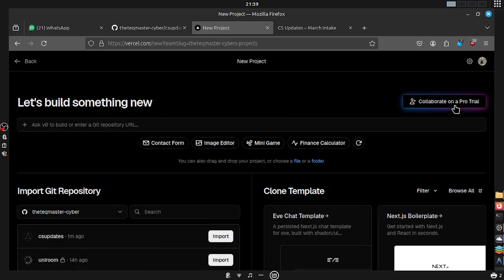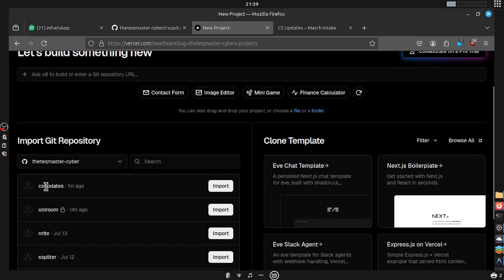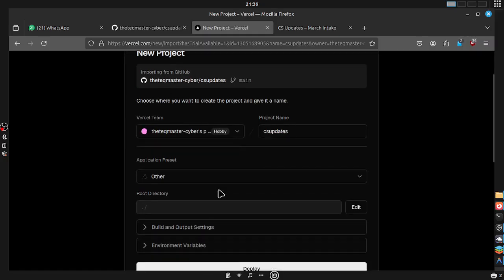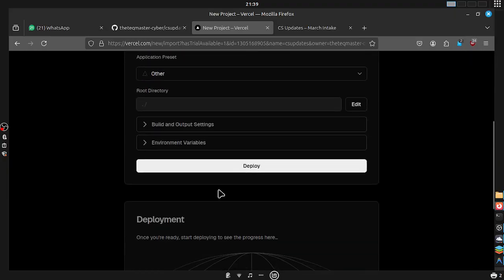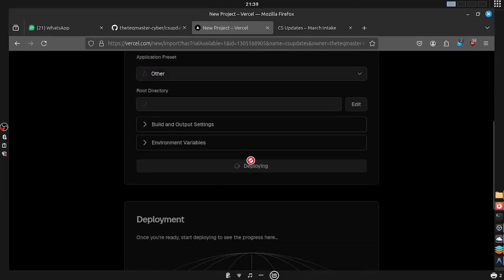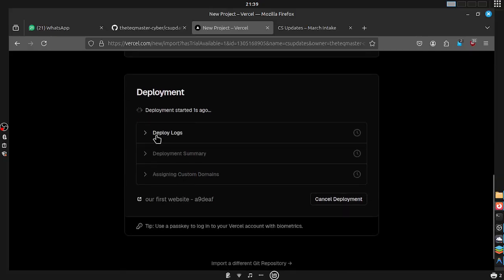You can just ignore everything else, and then you come here to your repositories. You will see your CS updates. You click import, and then from there you're going to just scroll down. All these other things don't matter for now. You're going to click on deploy, and then it's going to start deploying. You're also going to be waiting here, and then you will see the progress here.